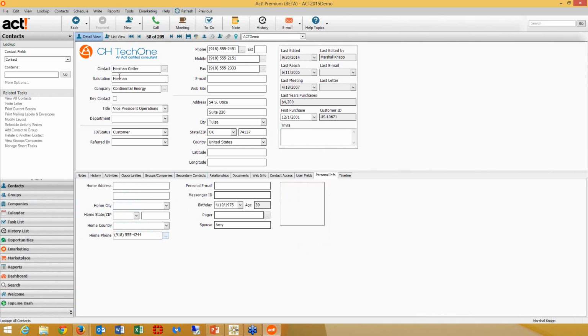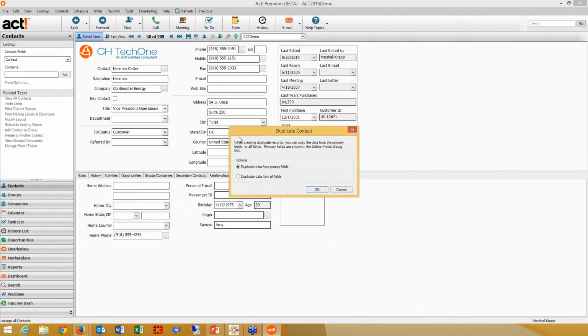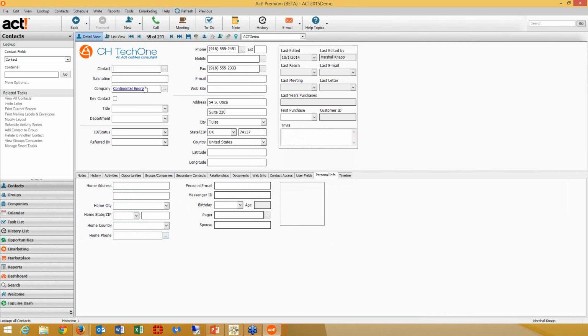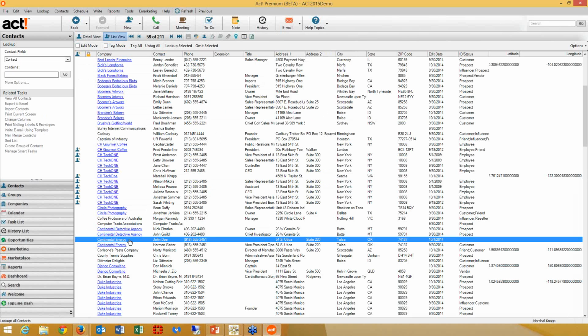So why don't I double click on Herman's record, create a new contact. Oops, let me actually go back there. So from Herman, I actually want to duplicate his contact record here. Duplicate the data from the primary fields, and you can immediately see that it's now hyperlinked to the Continental Energy company name, because as soon as it created a new contact record for Continental, it immediately saw that there were 2 there and built the corresponding company record for it. Go back to our list view. There you can see that now both of those are linked to the appropriate company.